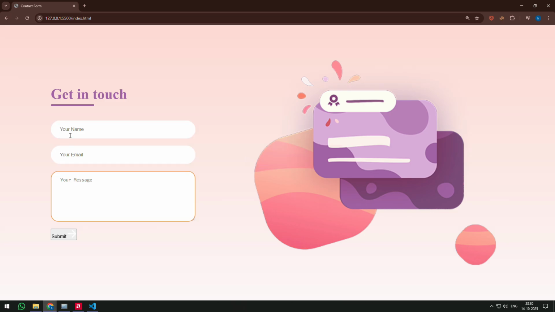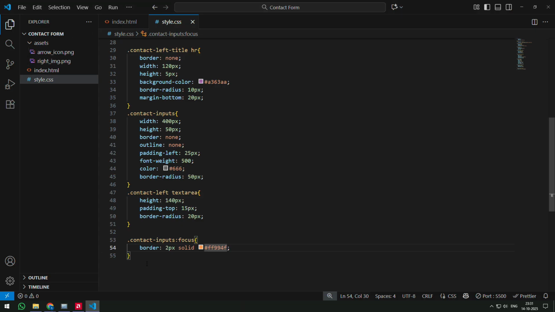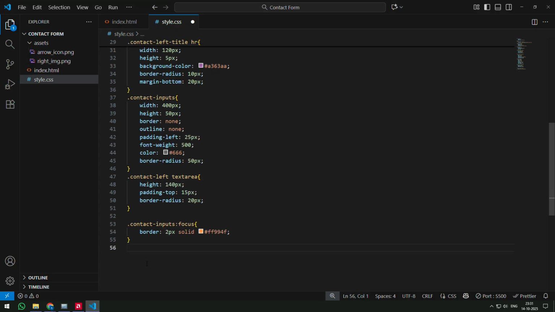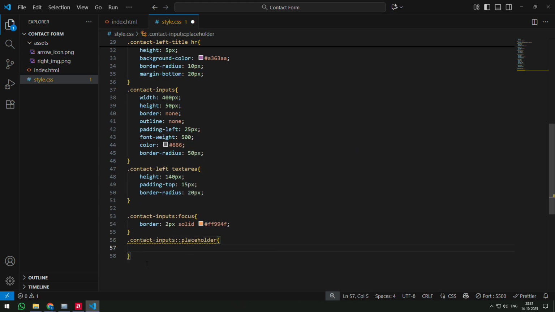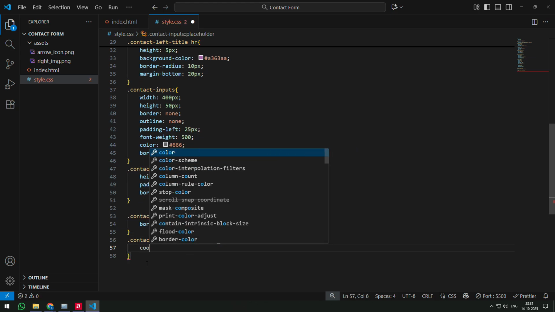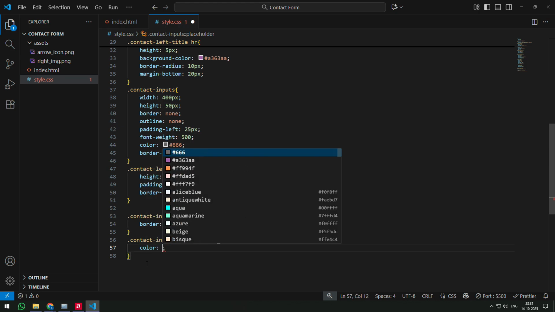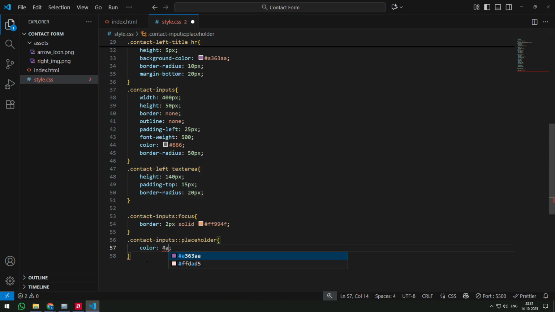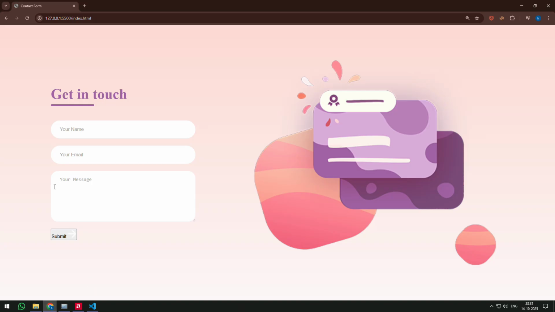Next we will add the CSS properties for the placeholder text. So again come back to the CSS file, write this class name, then double colon placeholder. So for this placeholder we will provide color. This will be this color code, which is a light gray. Save the changes, and you can see the placeholder text is looking good.